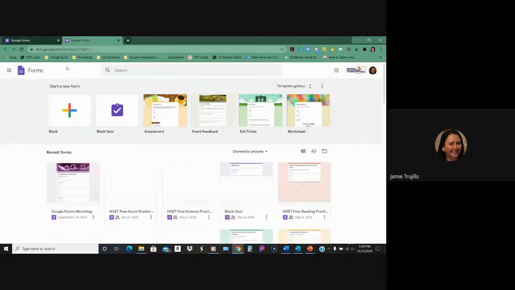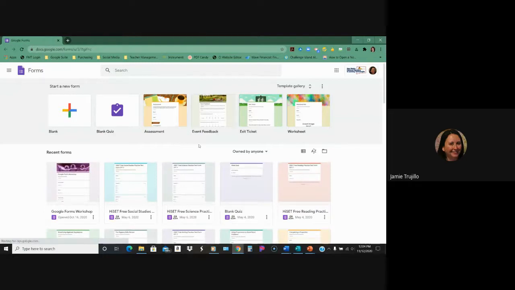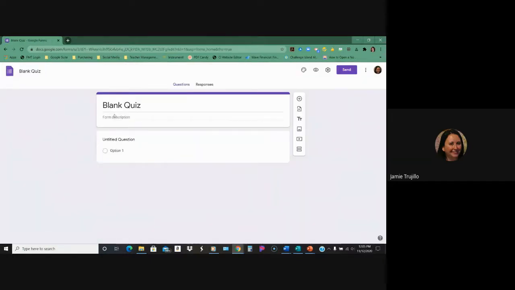Okay, so now that we have Google Forms opened up, you can start a blank quiz right away, or you can just start from scratch with a blank form. Either way, you can make a quiz. So don't worry about starting it off without being a quiz and then worried that it won't become a quiz later. You can start just with the blank form. We're going to start with a blank quiz. So I'm just clicking on that.